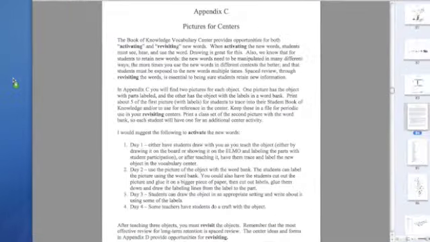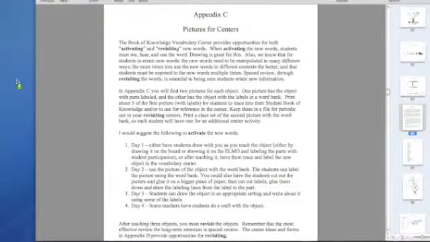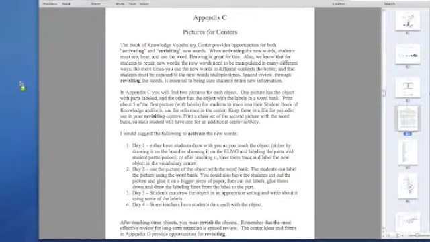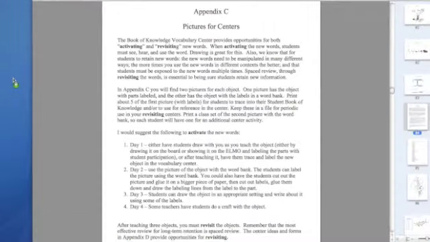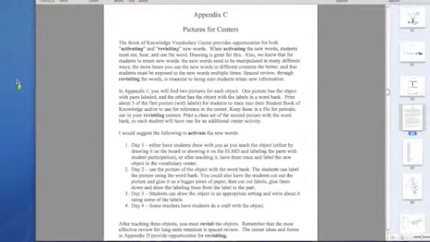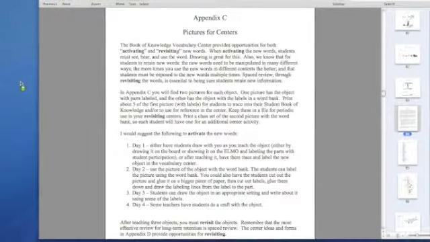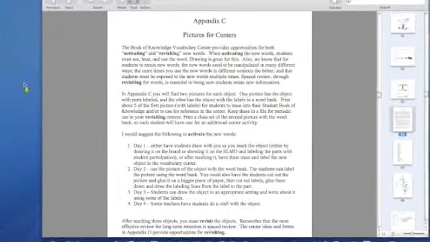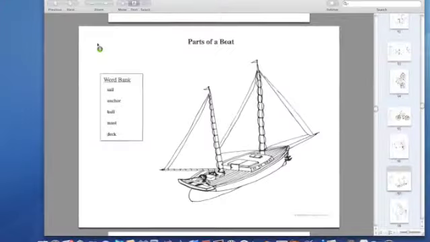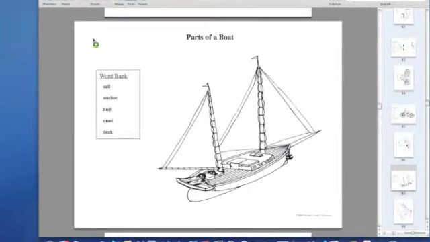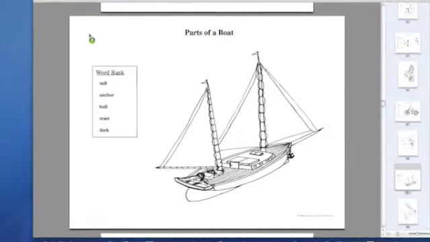Some teachers have the students draw and label while they're teaching, and some have them go to a Book of Knowledge center. That takes us to Appendix C for your vocabulary centers. You'll see that there's suggested ideas of what to do at each center for day 1, 2, 3, etc. These are just suggestions. Teachers use these centers in all different ways. Each picture you're going to teach actually has 2 pictures that you can print. One has the labels, and one has the picture with no labels but with a word bank.